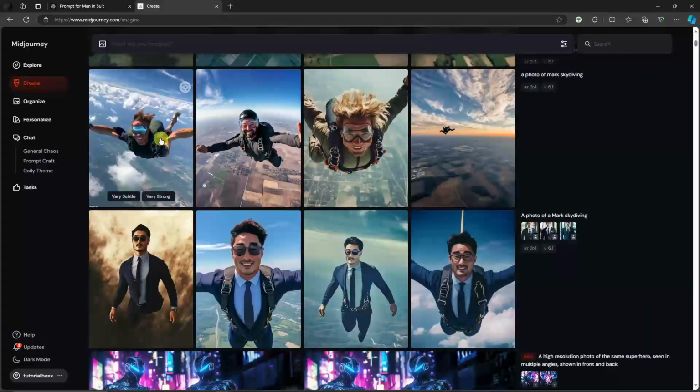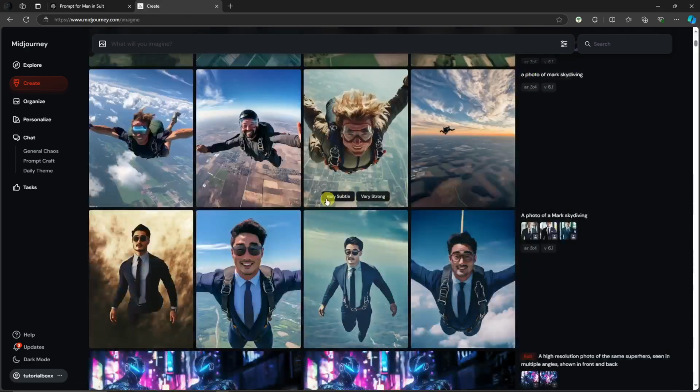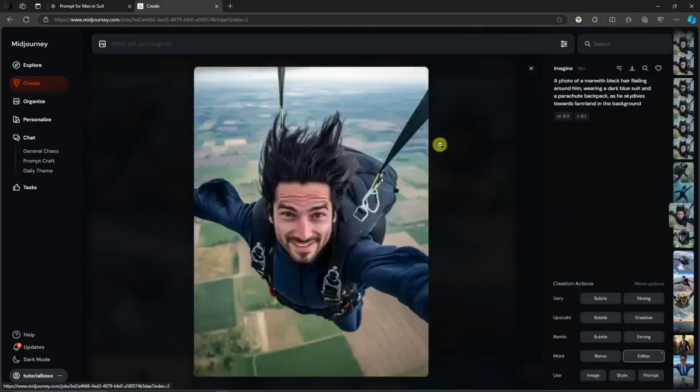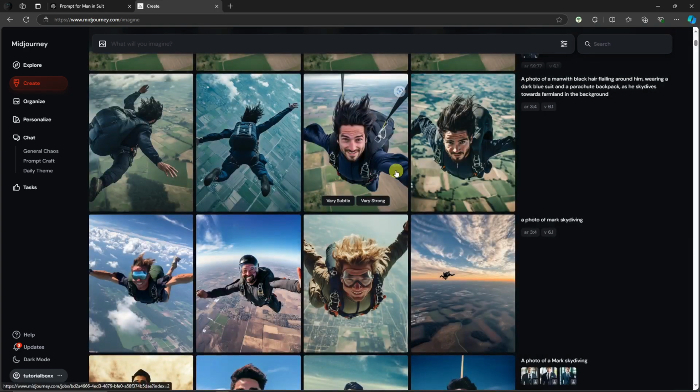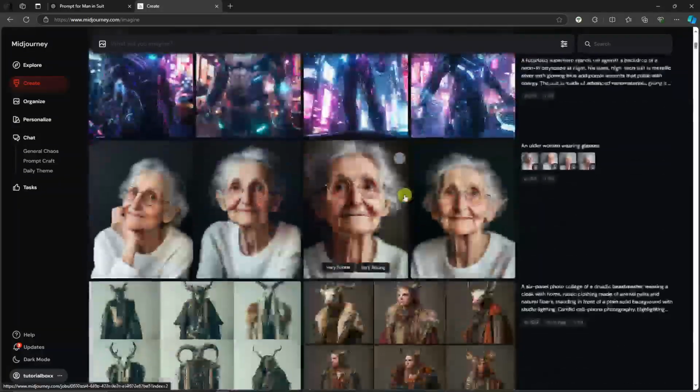So how can we make these examples right here look like our subject? Again guys, this is going to be our subject, alright? So what we can do from here is create another set of photos that have as close a proximity as this person right here. So what I did is I created this one. I have 4 samples but only 2 are facing front. And the prompt is a photo of a man with black hair flying around him, wearing a dark blue suit and a parachute behind his back as he skydives towards farmland in the background. So I made it as close as I can to this guy right here. Next up, same drill as I taught you earlier.